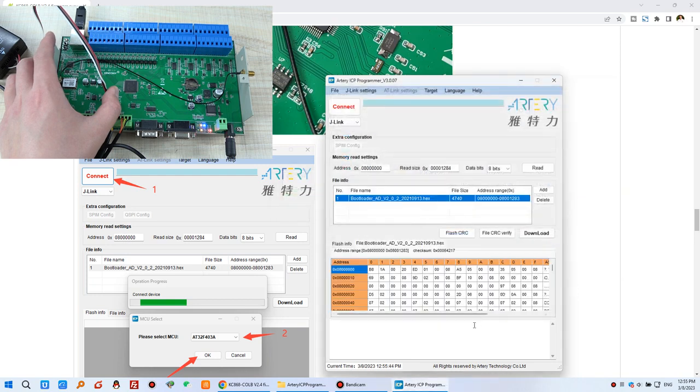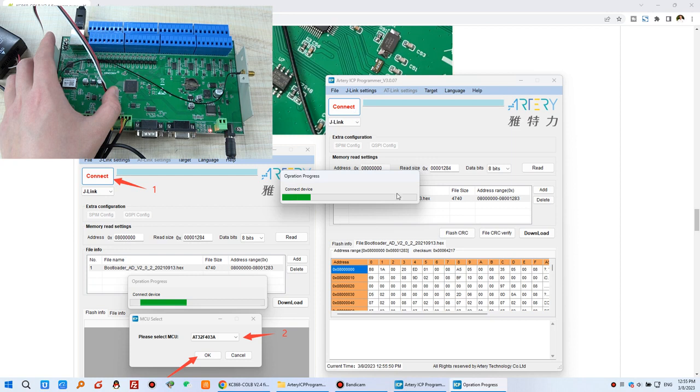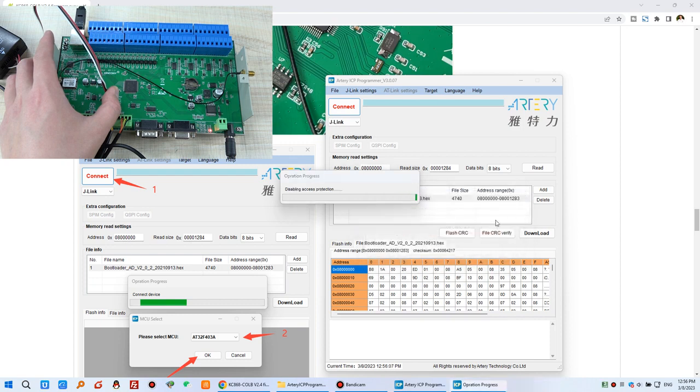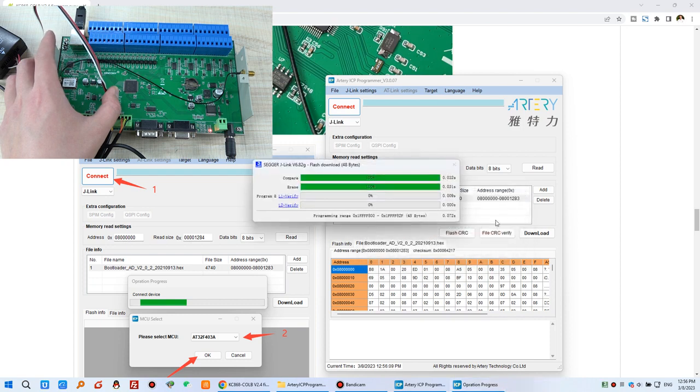And you will see here that is load file. Choose the G-Link and click connect. You can see here, wait for a moment. And this CPU chip is auto detected. We click OK. And you need to check this one, disable the protection and press OK, because we need to erase the chip.